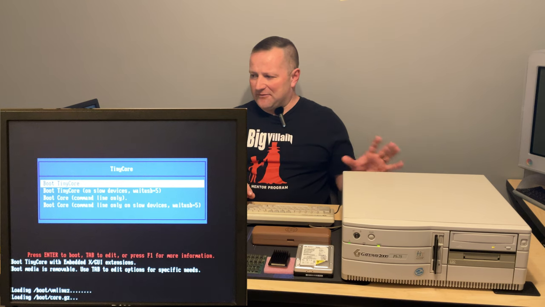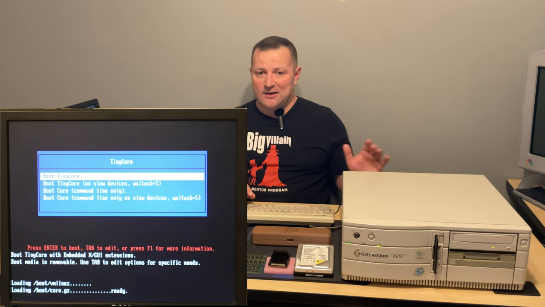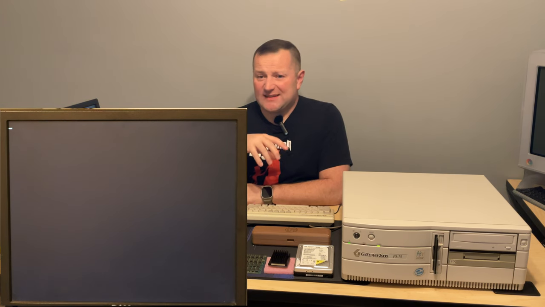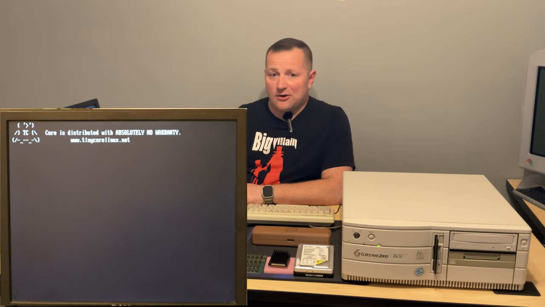I don't have to wait for USB for a slow device because there is no USB on this computer at all. That's why we're doing everything through the network and everything through that one CD-ROM. The boot process itself does take a couple of minutes because it is an older computer. That's to be expected.